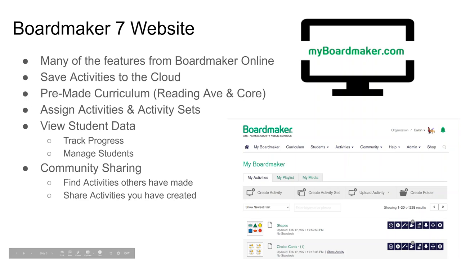So those Boardmaker activities like the Reading Avenue and some of their core resources, those are all still available through the website. I just would need to download them in order to access them in either the editor or the student center. The website still allows you to assign activities and activity sets to students. So as you look at your activities on the site, you'll still see it's got that little assign student button that you're used to from Boardmaker Online.